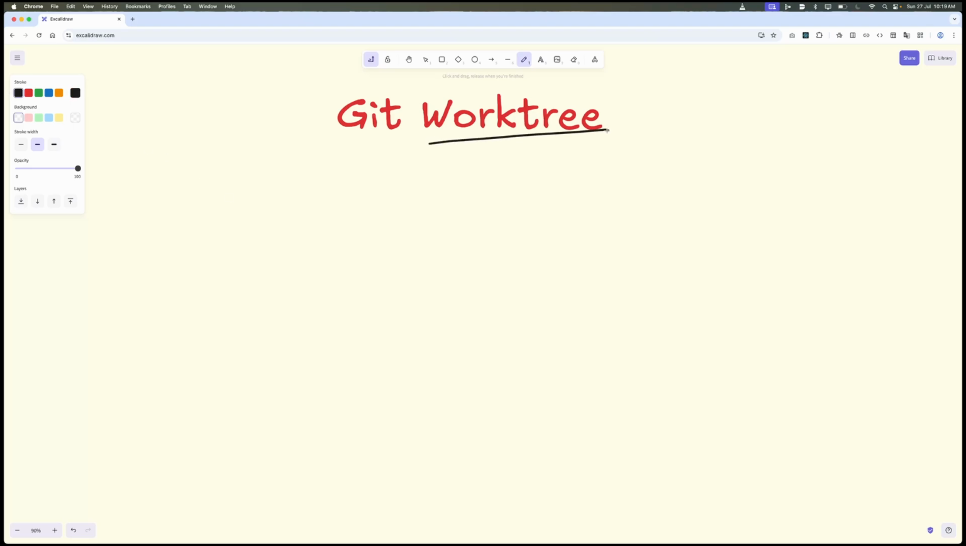What Git Worktree does is, suppose you are in a situation where you have to work on multiple tasks at the same time. You are working on one thing and suddenly you have to work on this other thing which is on high priority. So earlier we learned that we can use git stash, right?